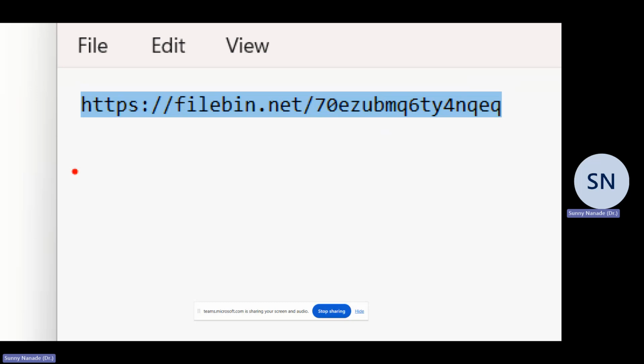This is the URL. All letters are small. https://filebin.net/70EZUBMQ6TY4NQEQ.